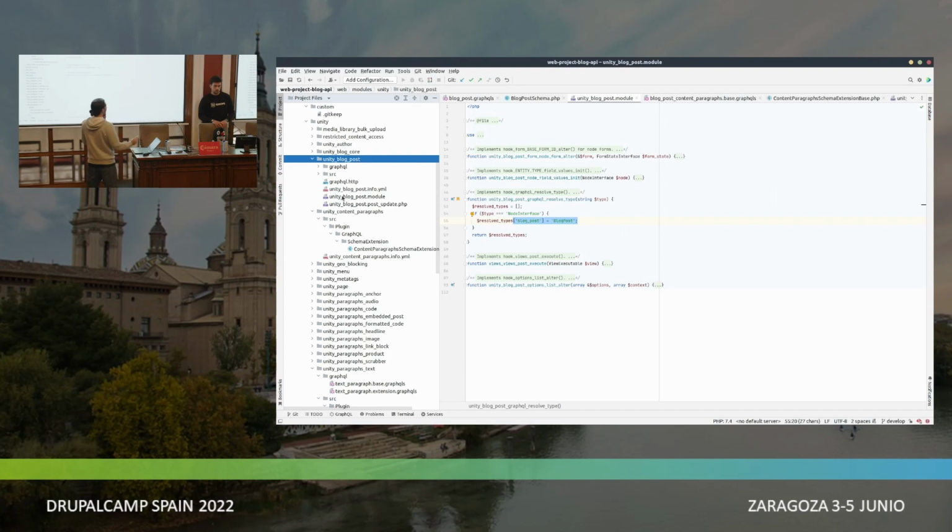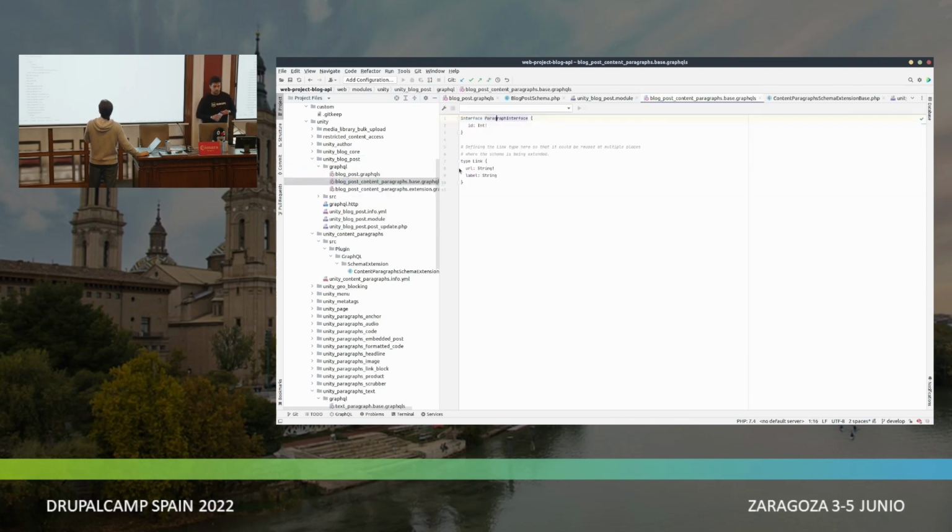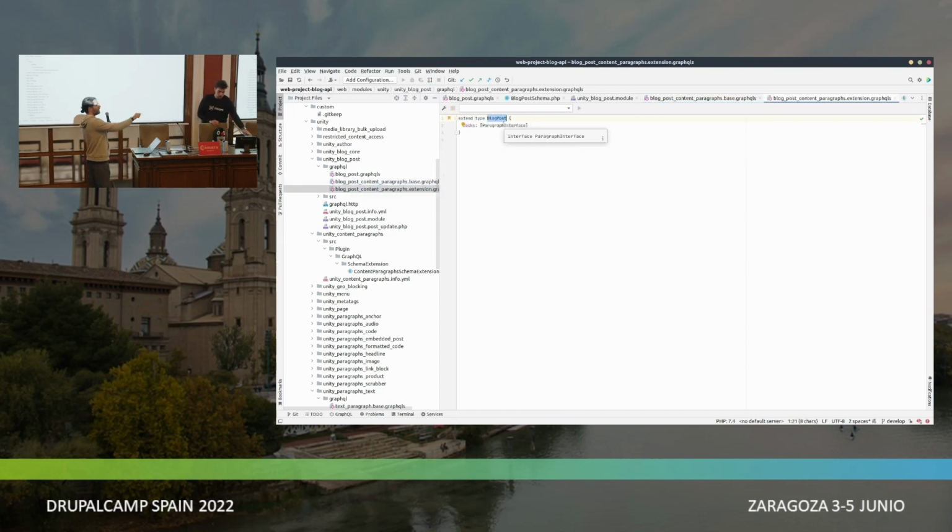So now we defined the basic blog post type in GraphQL. Now we want to add a new field, but maybe another module wants to add a new reference field. So how are we going to do it? We're going to extend the GraphQL schema. So in Unity blog post in GraphQL here, we are telling, hey, I want to extend blog post and I want a new field to be exposed named deck, and we are going to display an array of paragraph items implementing the paragraph interface, okay?